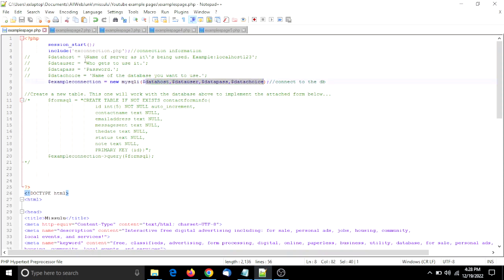First one is your data host, the name of the server. That's your server. For instance, if it was localhost 123. That's not my server, by the way. On top of that, then you have the data user. That's who gets to use it. The password needed for it to be used.